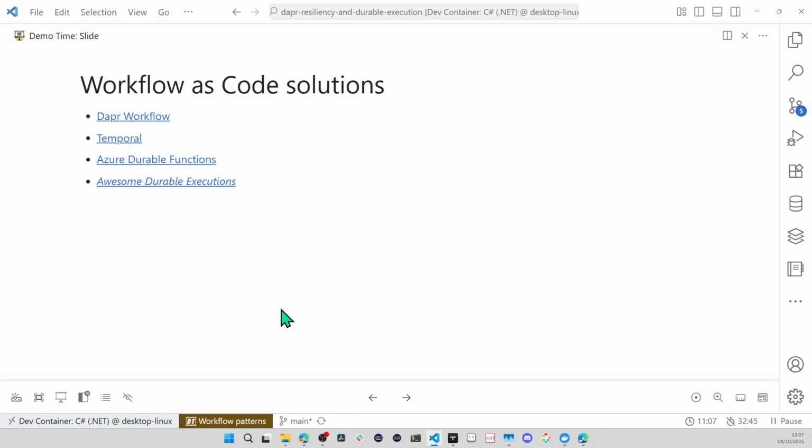There are a lot of workflow as code solutions, right? So in this session, we're looking into Dapr Workflow in a bit more detail, but there's also Temporal. If you're familiar with Azure and Azure Functions, there's Azure Durable Functions. If you know Azure Durable Functions, the API is like 99% the same as Dapr Workflow. So it's very easy to go from Durable Functions to Dapr Workflow because you will definitely understand the API.